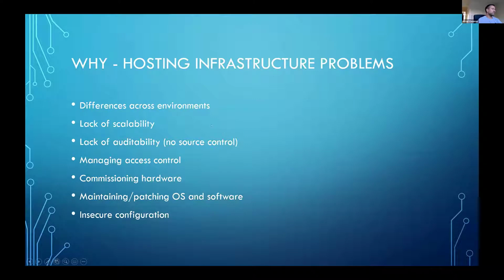Other points: lack of scalability, lack of auditability. Many a time somebody just goes directly to a server and changes something, and that's how we end up with these differences across environments. Managing access control, commissioning hardware, that's an obvious one. Maintaining and patching OS and software, and secure configuration.